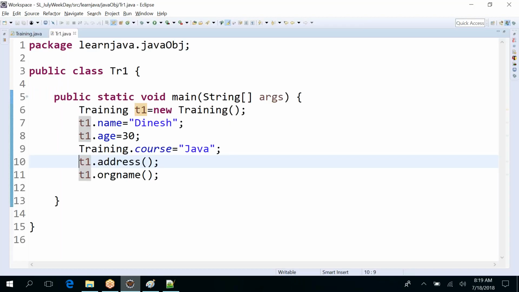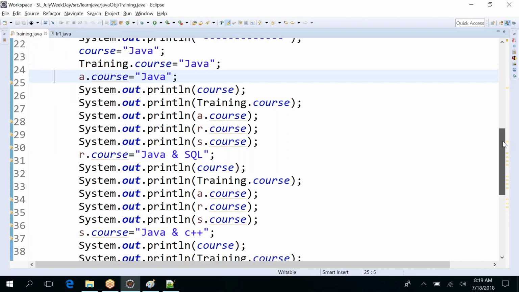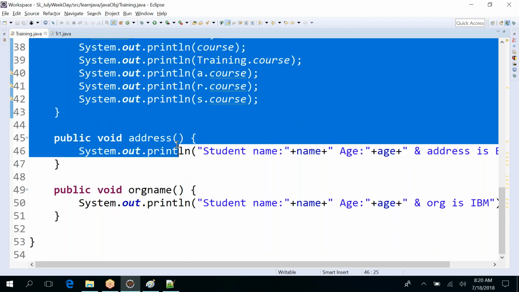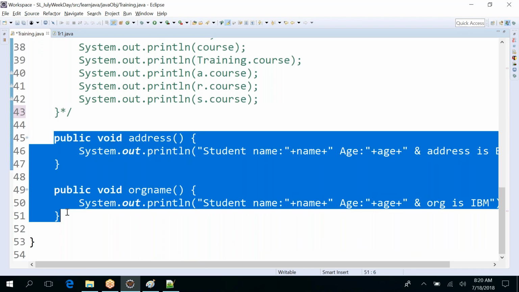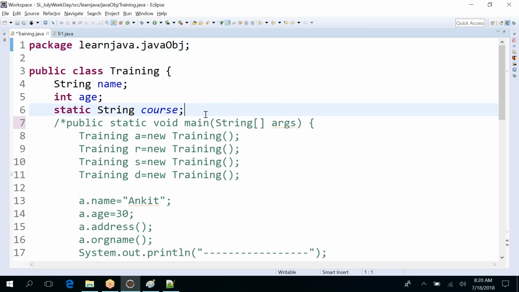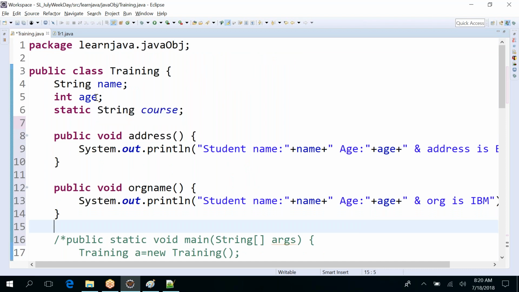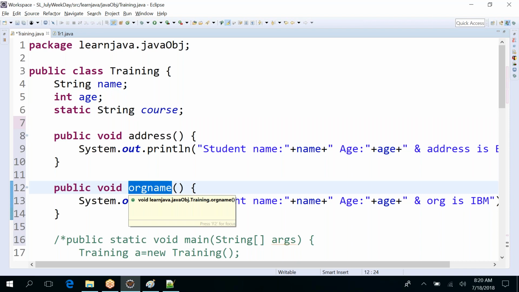Or in this example, maybe all of your requirements are the same. I created a training class. So I'll not be doing all these things inside this class. I don't need the main method here. I'll comment it out, the whole thing. Since your requirement is like this, I'll do it like this. I'll say, Ankit, I have created a class. Here are three variables. Name and age are non-static and course is static, and there are two methods, address and organization. Now you use it.